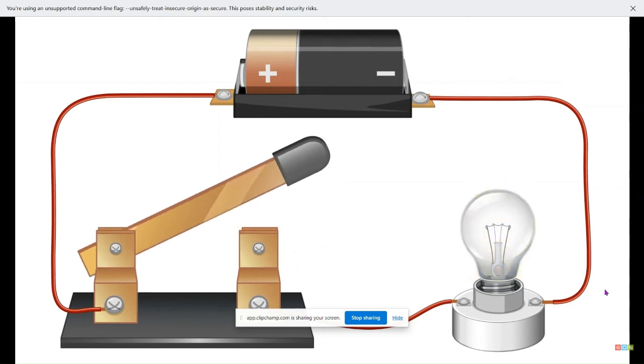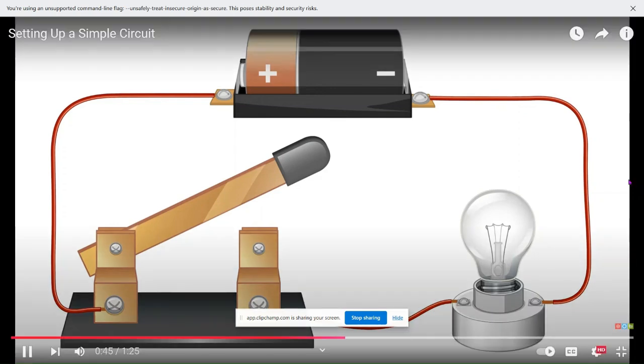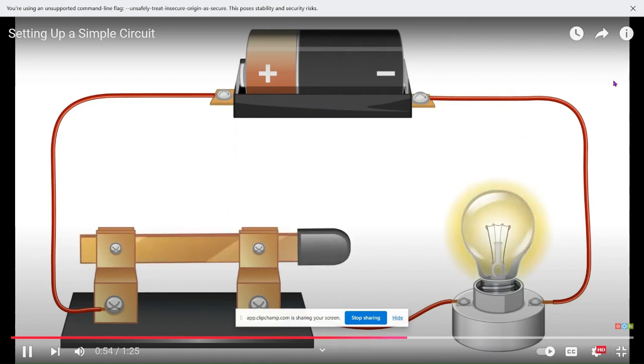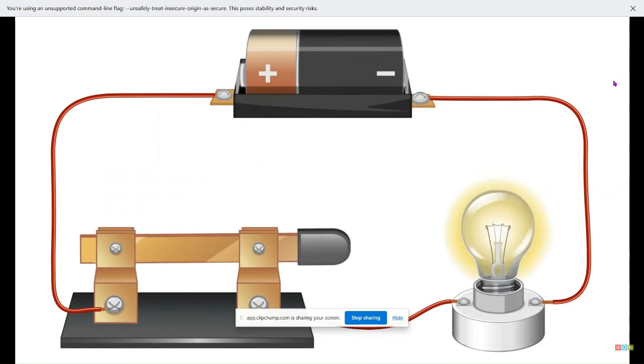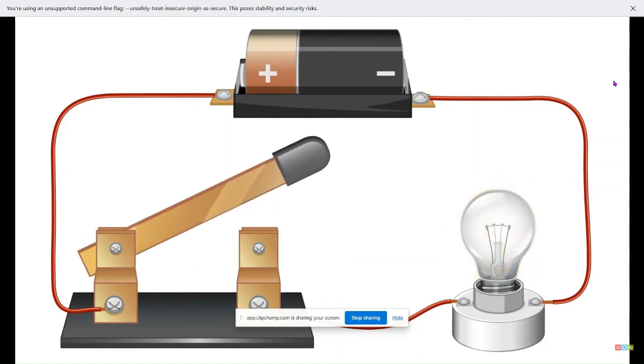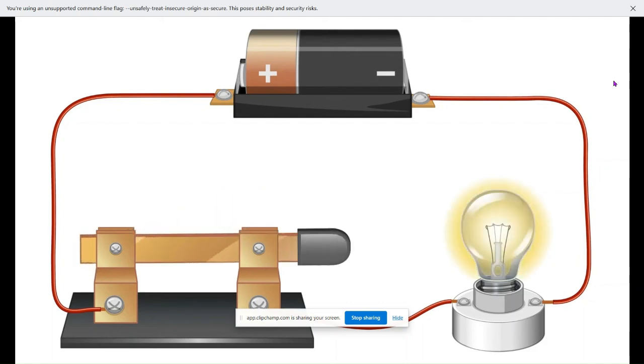When the switch is in the off position, there is a break in the circuit. There is no complete path along which electricity can flow, and the output device, the bulb, does not light up. When the switch is in the on position, there is a complete path along which electricity can flow, and the bulb lights up. How do you think adding another bulb to the circuit will affect the brightness of the bulbs? You'll find out in the next video.